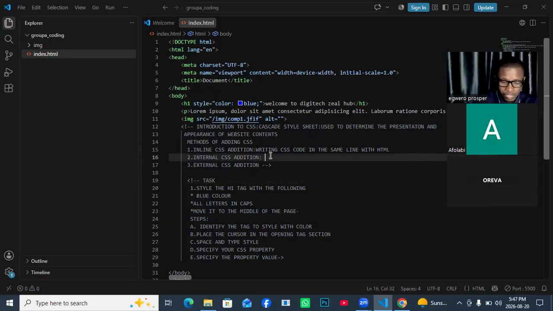So internal CSS means writing CSS in the head section. That is this particular tag. We are going to see it. The head section, using this tag called the style tag.